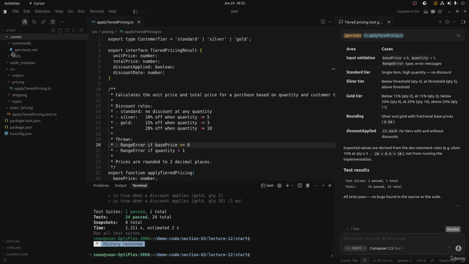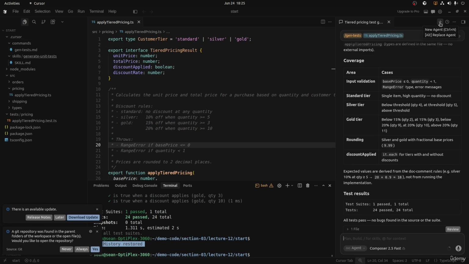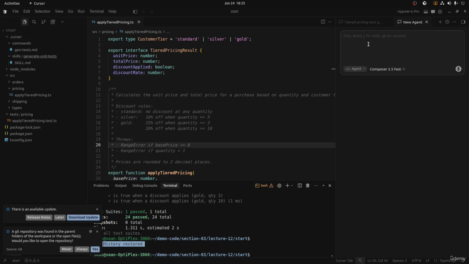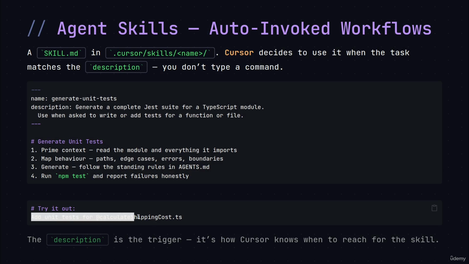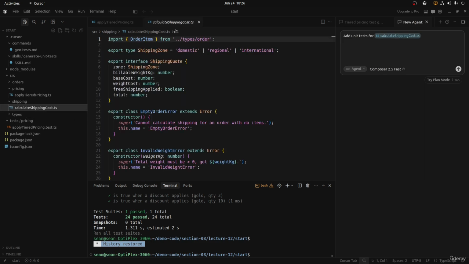All right, and here you'll see the skill, generate unit tests. So let's go ahead and open up a new agent chat. And then I want to copy this, add unit test for calculate shipping costs.ts. And I'm just going to pick the calculate shipping costs. So this is another file that we can quickly look at.